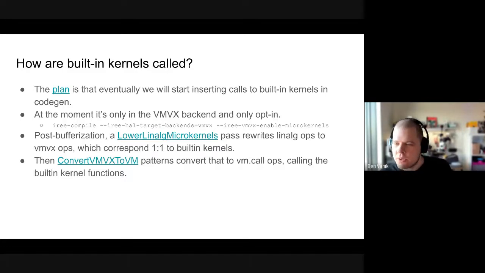The idea here is we basically would be doing the same things. Instead of libc calls via musl, they would be these microkernels that we would be writing. So we do at least have most of the infrastructure in place for that, but currently VMVX is the only consumer of these. Previously VMVX was the microkernels, but really VMVX is just one way to call the microkernels. CodeGen would be another way.